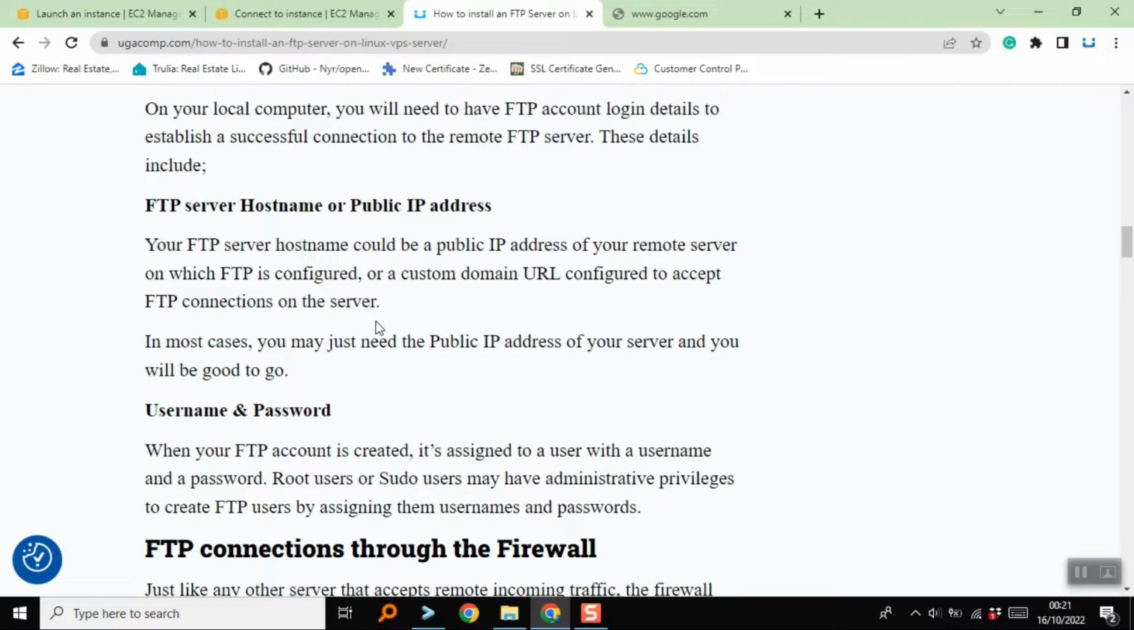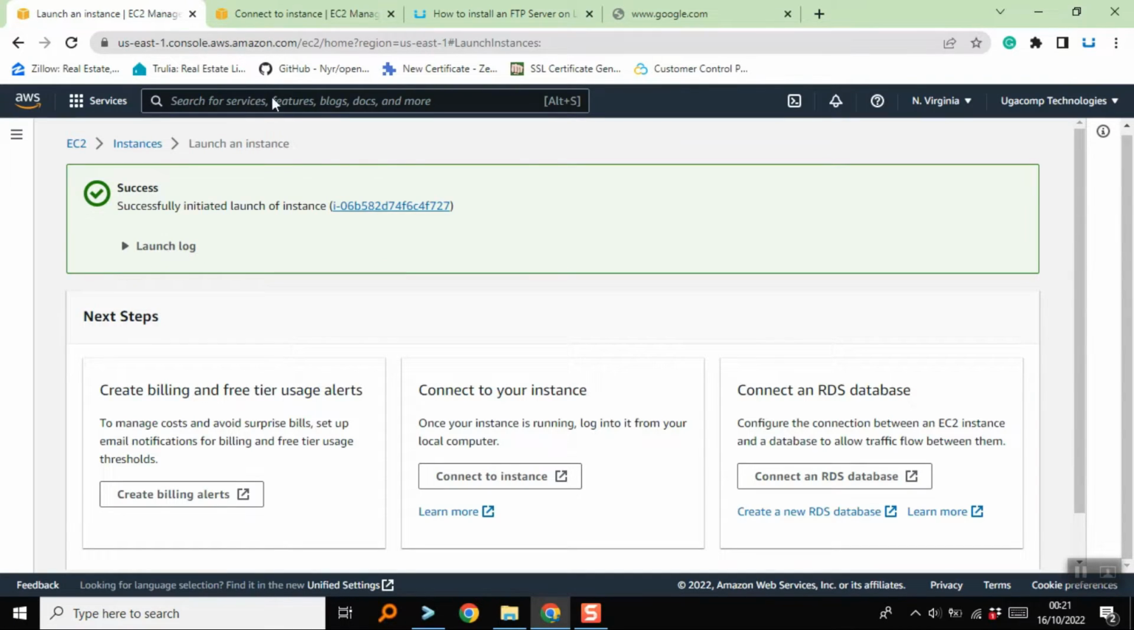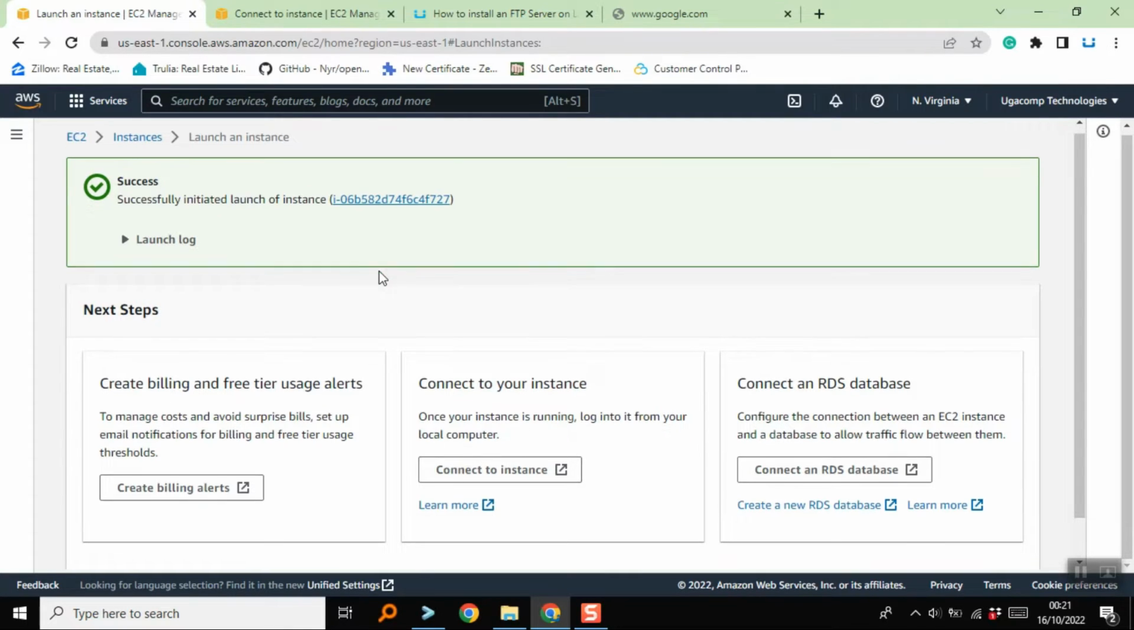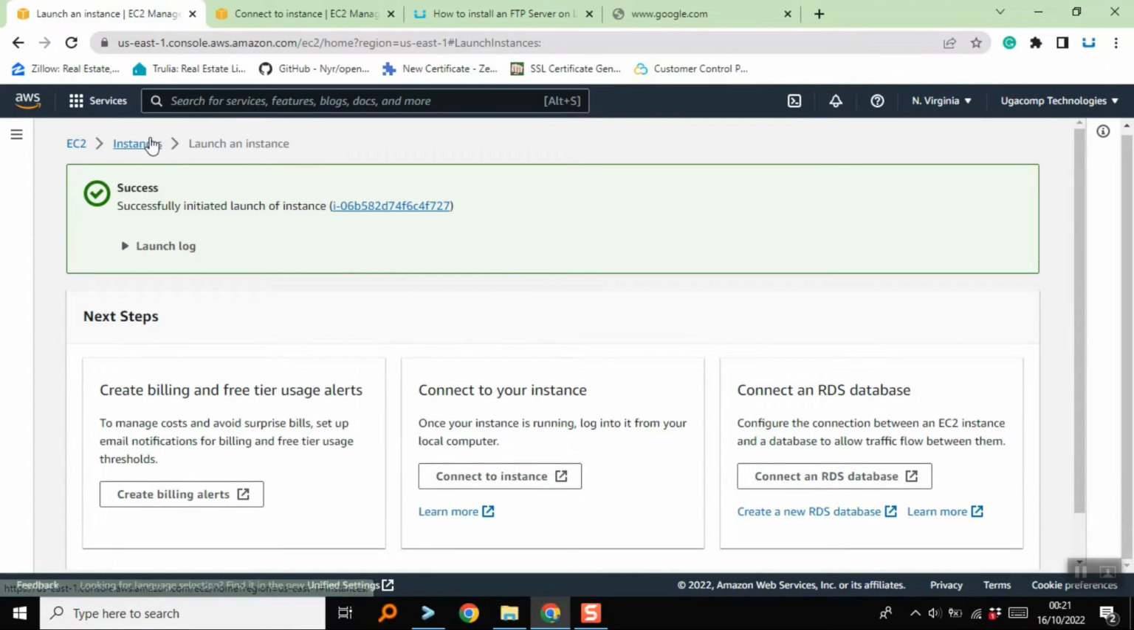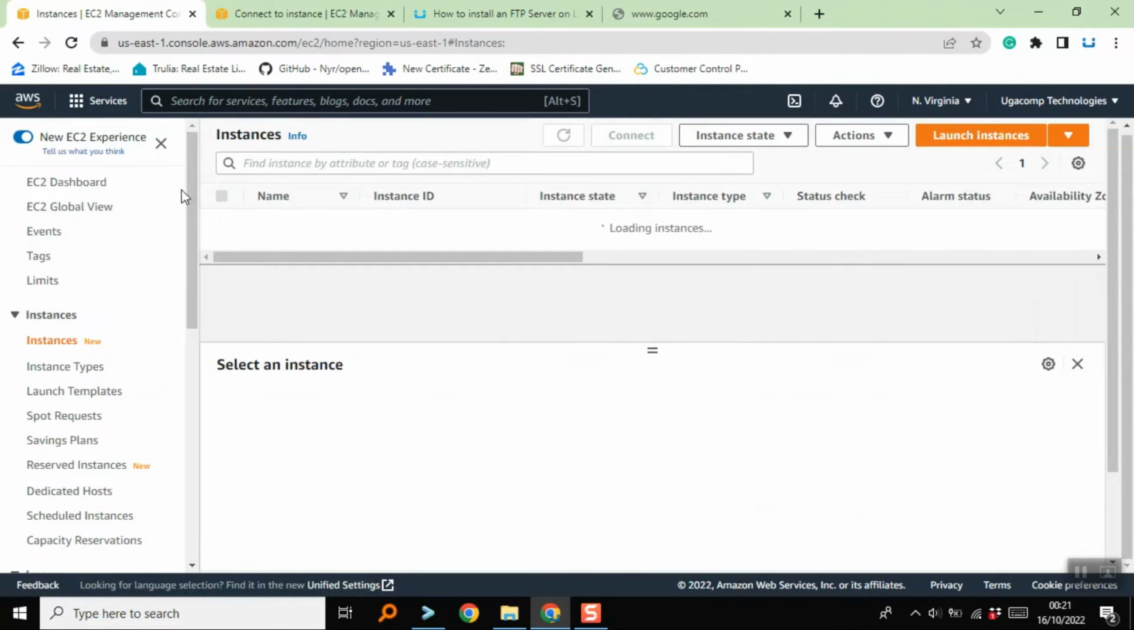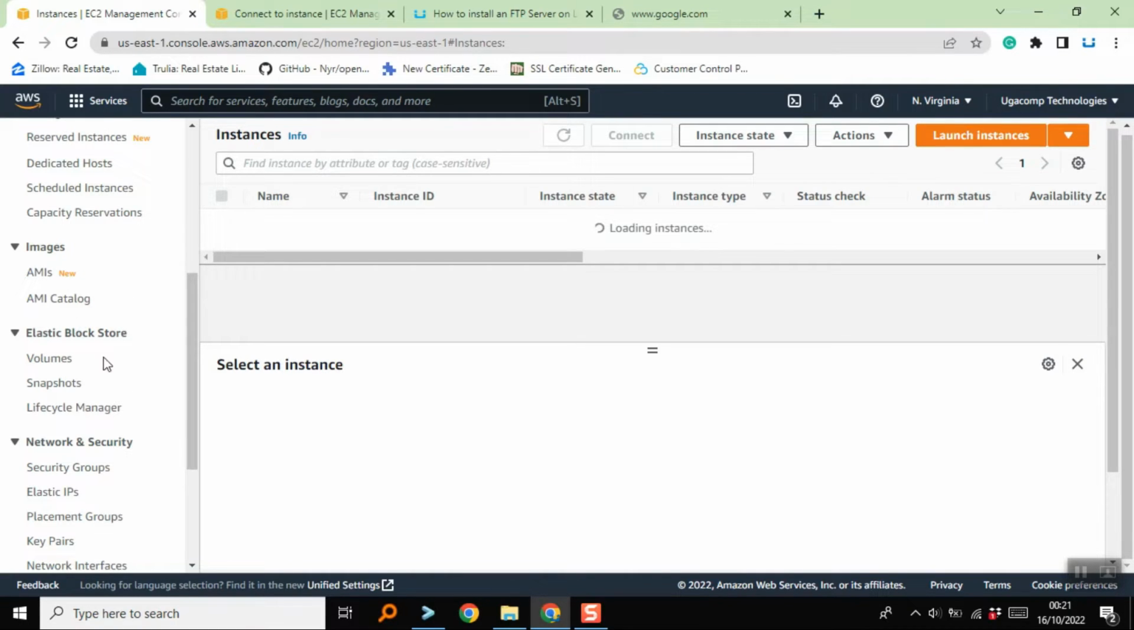Now, before we fire up the FTP client on our machine, we first have to go back and allow the FTP inbound traffic on AWS. To do that, we have to go back to the security groups. We have to find the security group assigned to the instance. So, security groups.